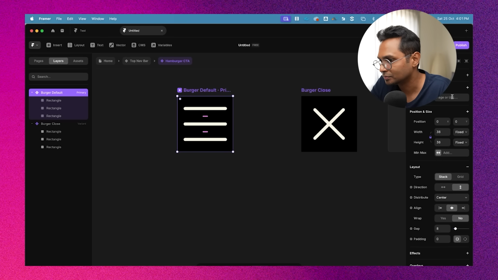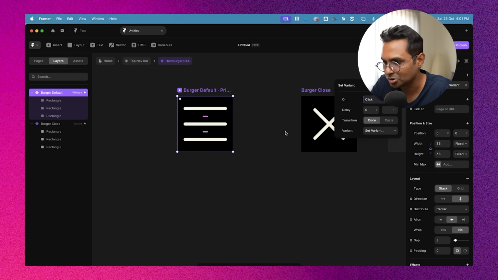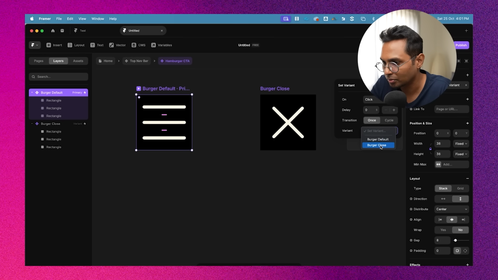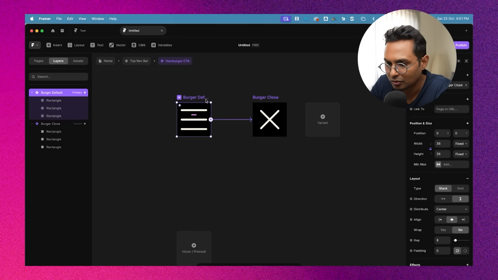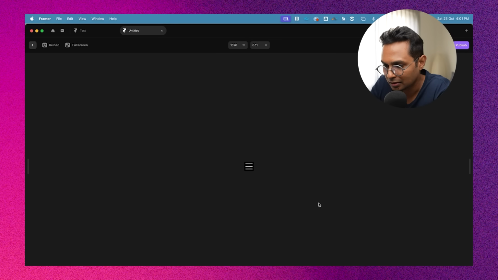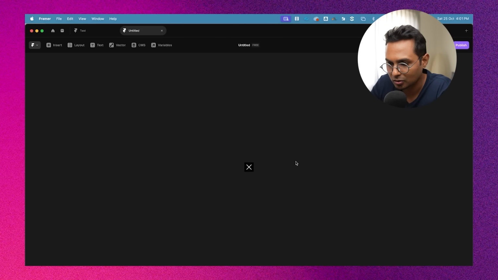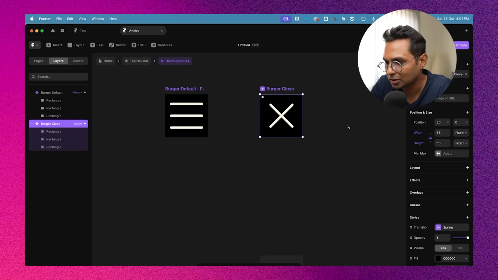The way to do it is we will just use an interaction. I'll click on interaction. I'll call a new transition, and new transition, it should go to burger close, right? And so yeah, this thing got kind of created. So on clicking, it just goes here. If you want to see a preview of this, you'll see when you click on this should become a cross, right?